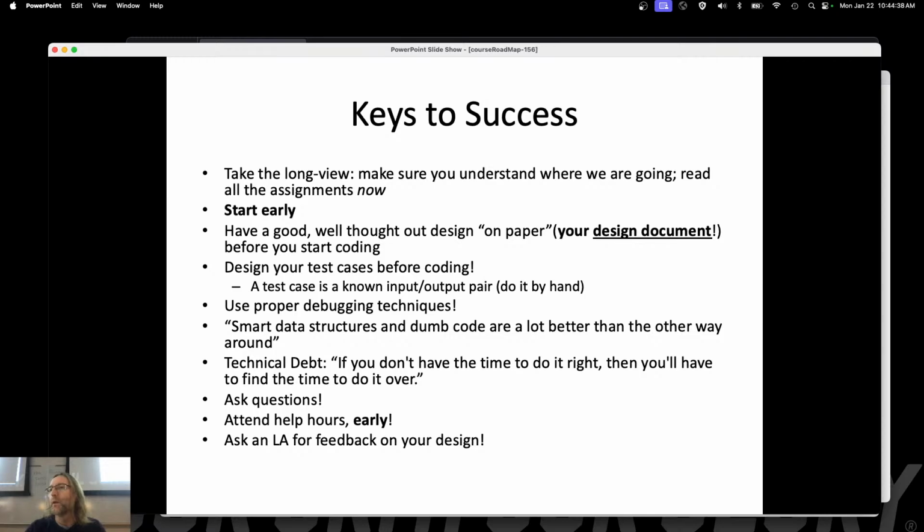Right? The keys to the success of this course are take the long view. Right? It's a semester-long project. You need to understand where we're going and where you are, and so I would encourage you to start reading the assignments now, reading that first assignment. Another key is starting early, or at least starting so that you pace yourself.